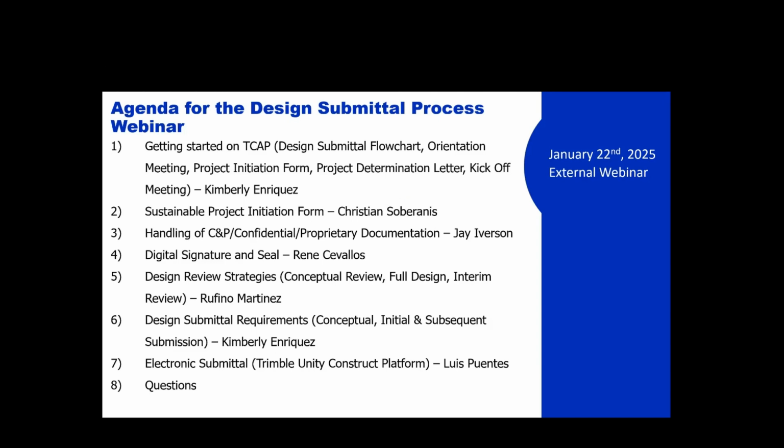And then we've incorporated into each of our series for this year the electronic submittal parts, that is the Trimble Unity Construct platform, which was previously known as eBuilder. So you're going to get to see that as well, and some new things that we're bringing over for the next few years, okay?